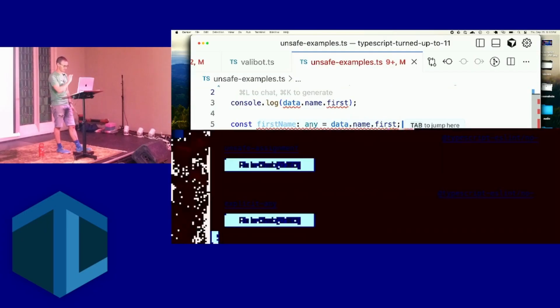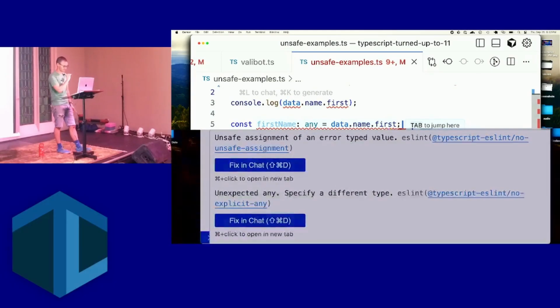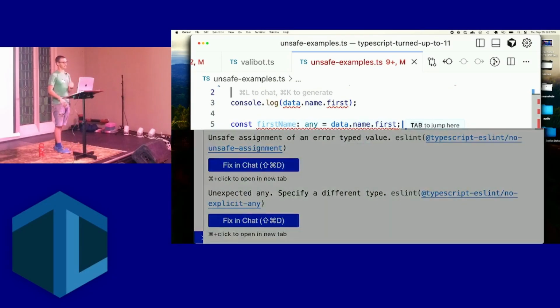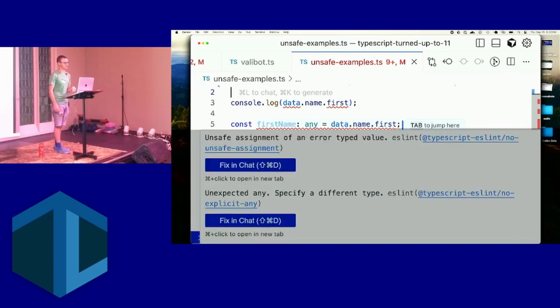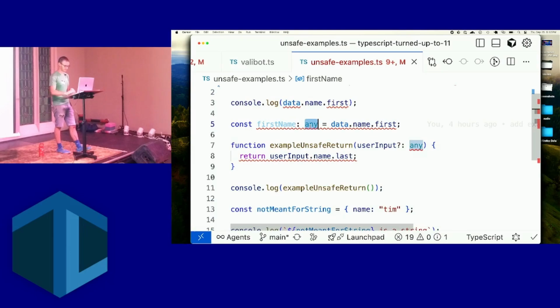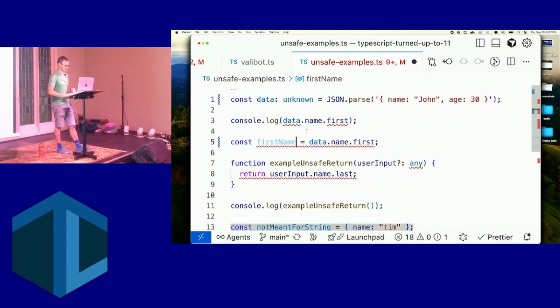It also, if you really want to and you try to do an explicit any, it'll also outlaw that and say, hey, no explicit any, just let the type be inferred or use a concrete type here. We really don't want them. What else will it do?